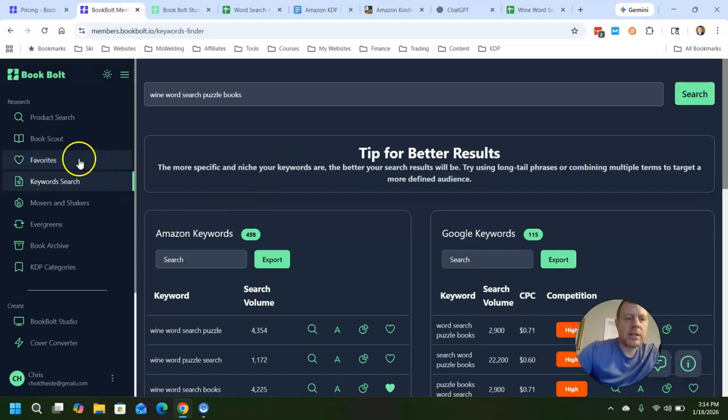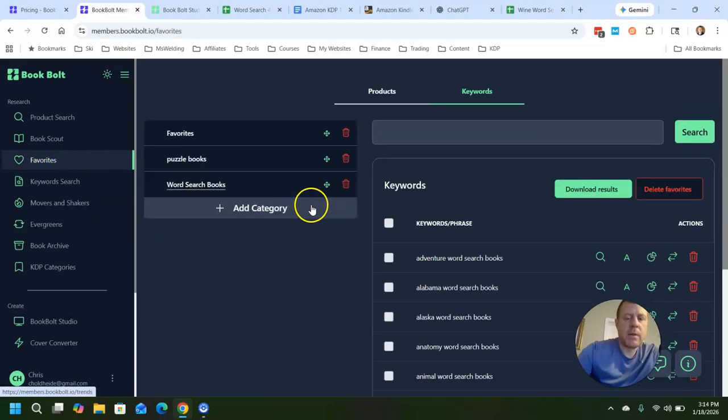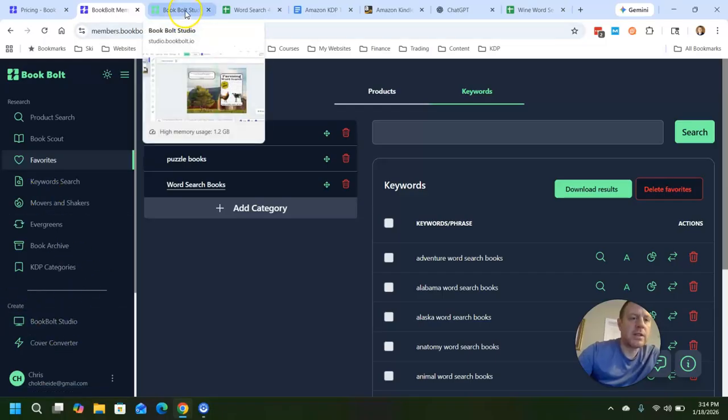So there you go, that's the word search. And then anytime you want to go back, you can always go back to the ones that you favorited, and you can keep pulling ones off of that list. All right, from here, you're going to want to go into BookBolt Studio, and we're going to create this book itself now.